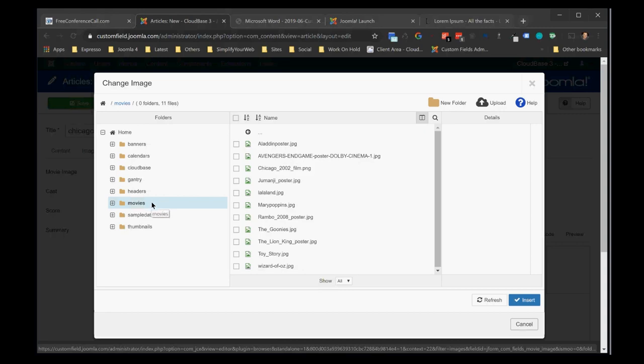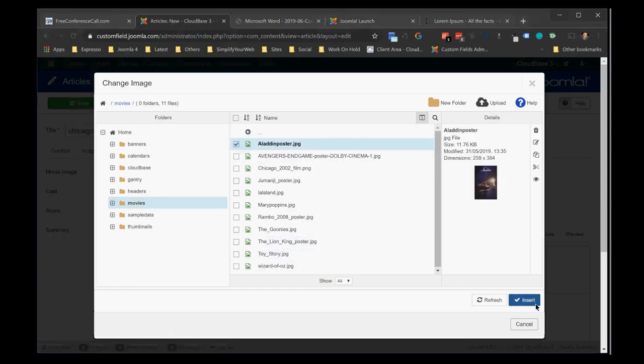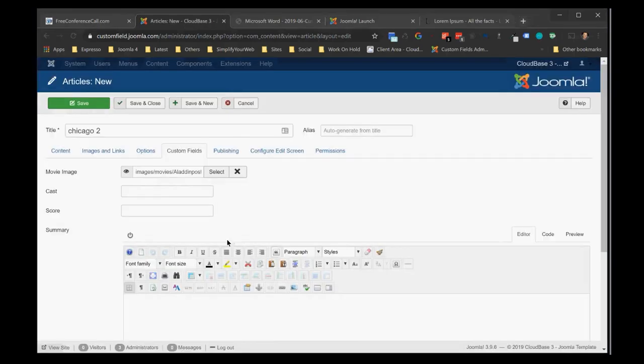So anyway, if you click on the movies folder, if yours isn't already selected, I already have images in here, but you can upload an image if you like, get the image from wherever you like, and you want to select it and hit insert, and you're going to see it get saved into the movie image right here.